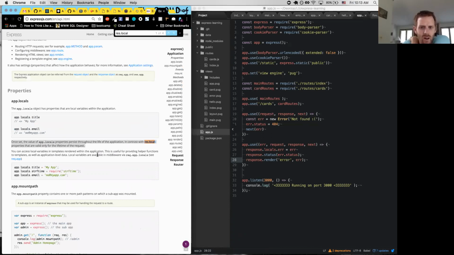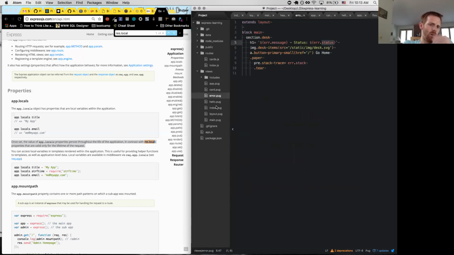Okay, so they are local variables within the application. Once set, the value of the app.locals property persists through the life of the application, in contrast with response.locals properties that are only valid for the lifetime of the request. So you're just setting it as some state, and I guess maybe your error template uses that or something. Interesting. Okay. Happens every day. Okay, cool.